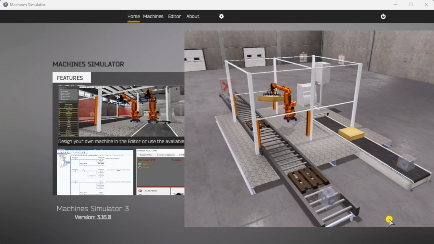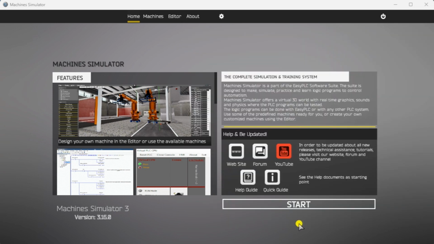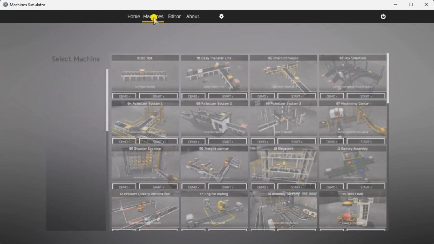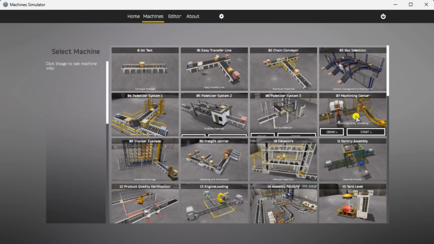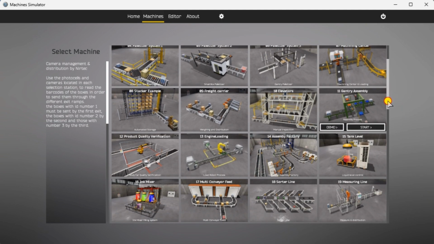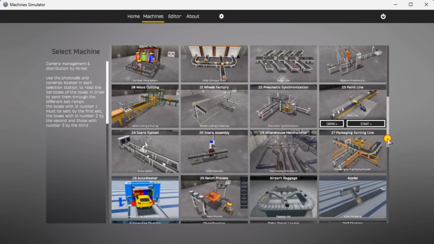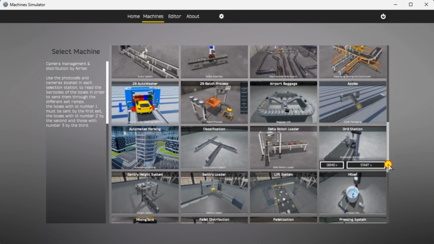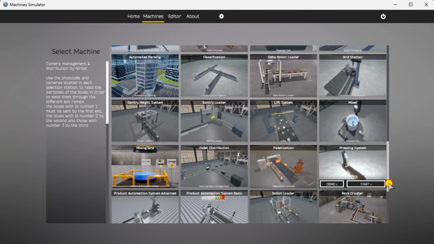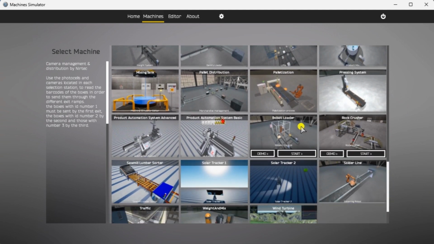To access the EasyPLC Machine Simulator, or MS, simply navigate to the main page and select the Start button or choose Machines from the top menu within the simulator window. With this powerful tool at your disposal, you can confidently tackle any PLC programming challenge that comes your way. All of the available machines will now be displayed. Click on the Robot Loader. This is the example we will be programming.